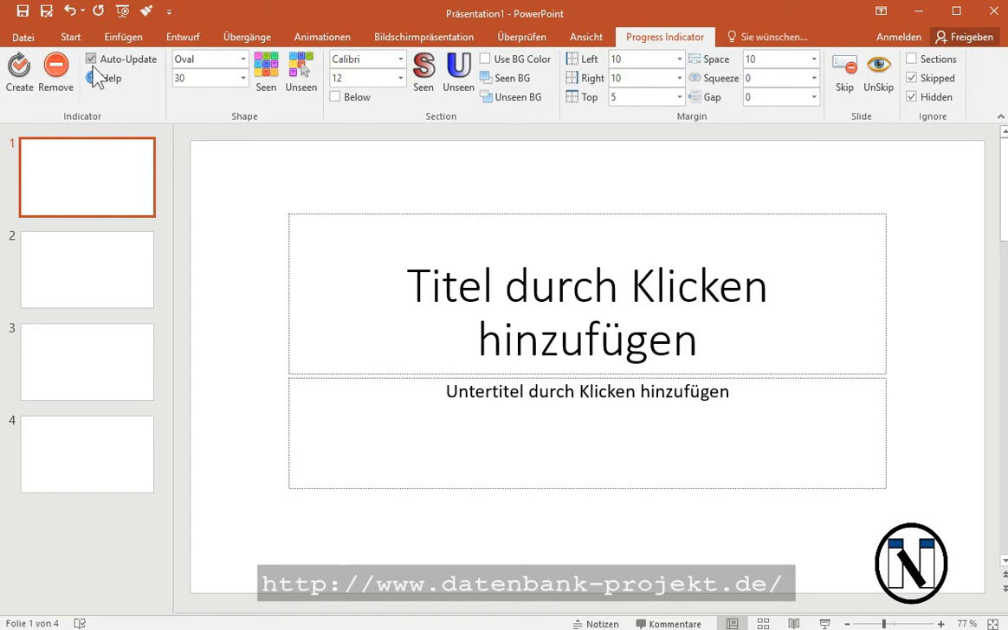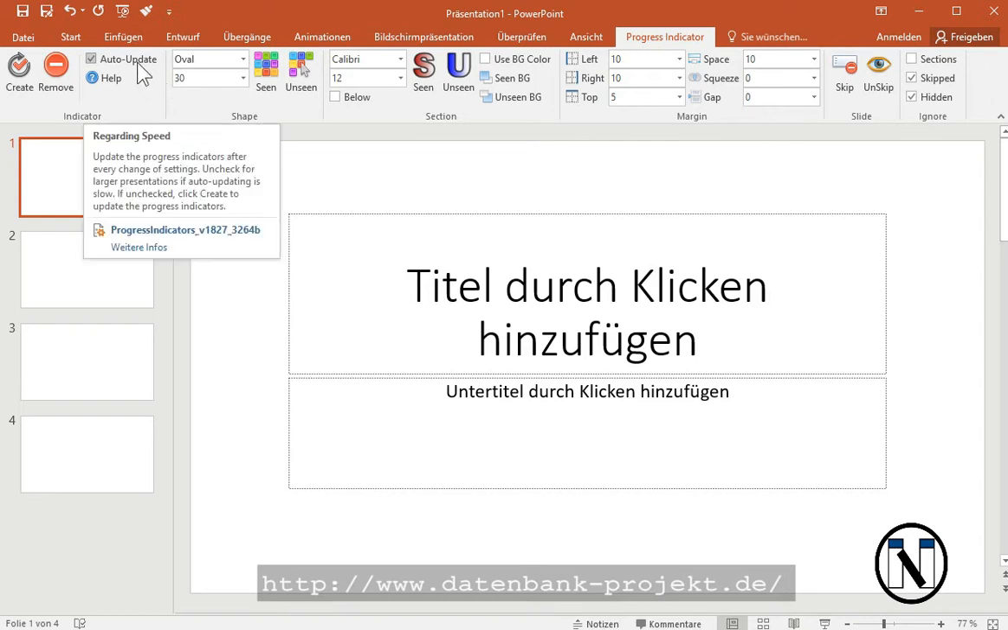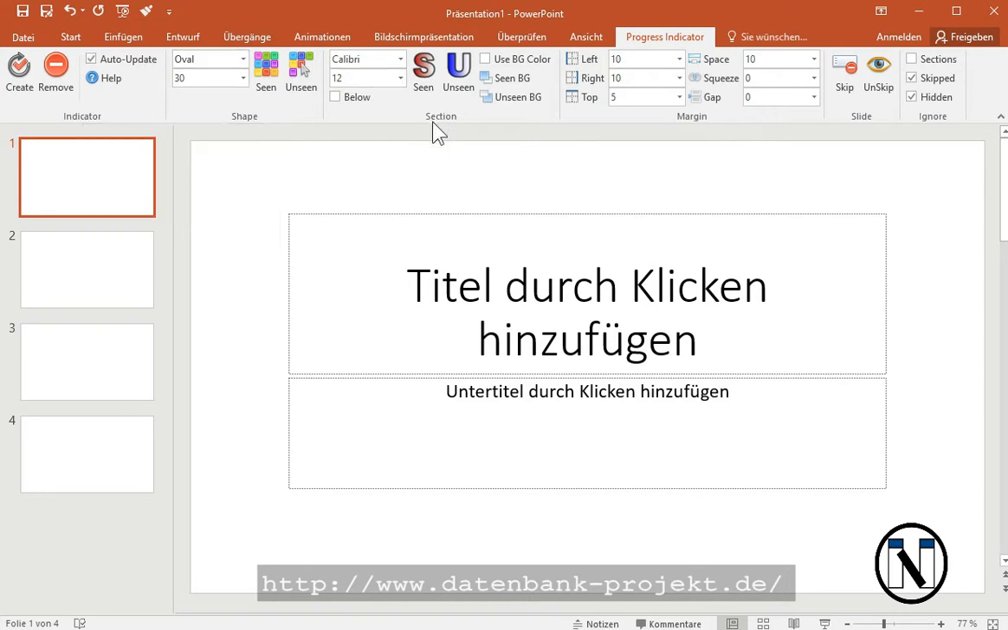So how does it work? We have the progress indicator bar, and there's an auto update feature which works fine. If you change anything in the settings, the progress indicator will be updated and recreated right away, which is fine for smaller presentations. If you have longer presentations, you might want to turn off the auto update feature, make your settings to your wishes, and then press the create button, which I'm gonna do right now. There is my progress indicator.